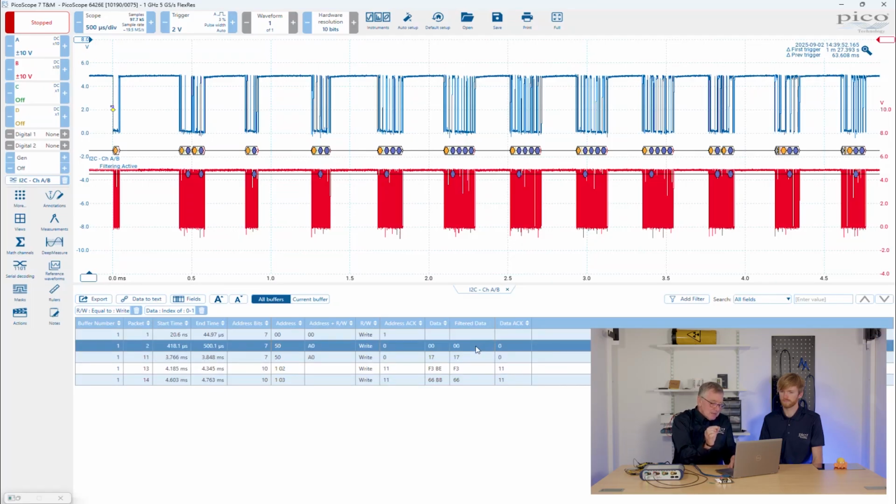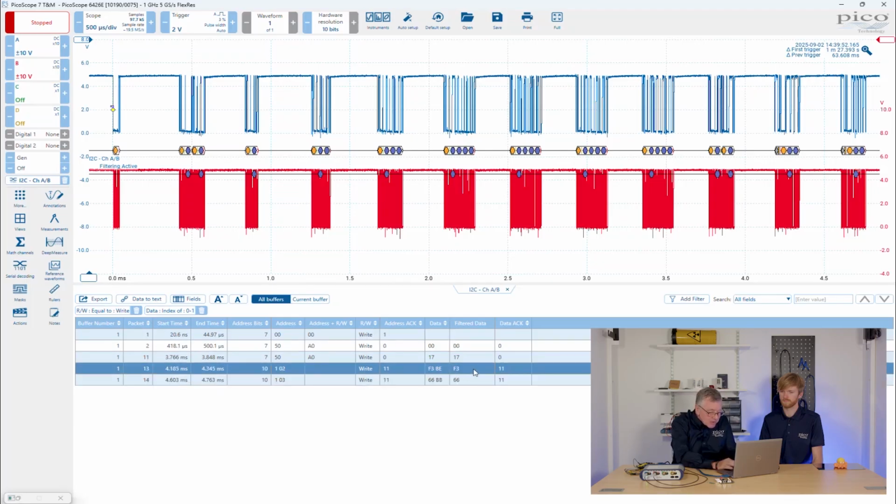and the filtered data now is just showing me the first 2 columns in the data field that was previously captured, so that you can see on that packet there the total data was F3BE in hex, but my filtered data is just indexed to the first 2 columns, so F3.